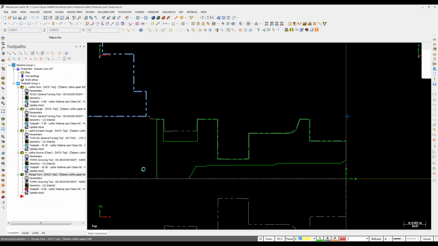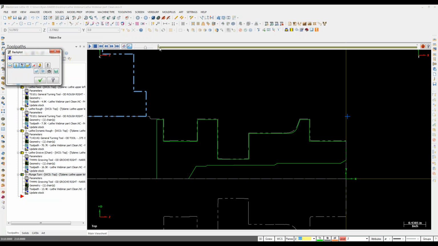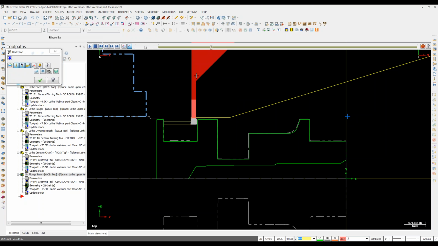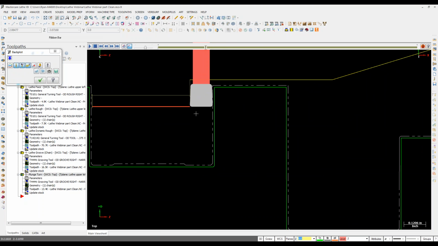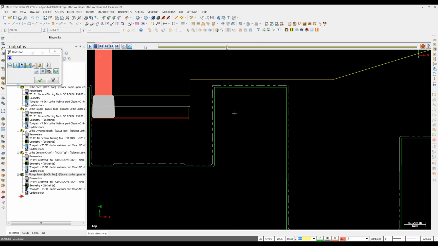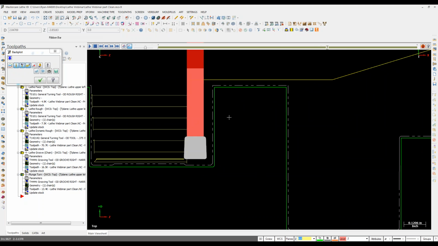So if I go ahead and say OK here, it's going to create it, and I'm going to walk it through my back plot. You can see what it's actually doing is going a little bit deeper, then coming up, going back down, and stepping through the motions there.